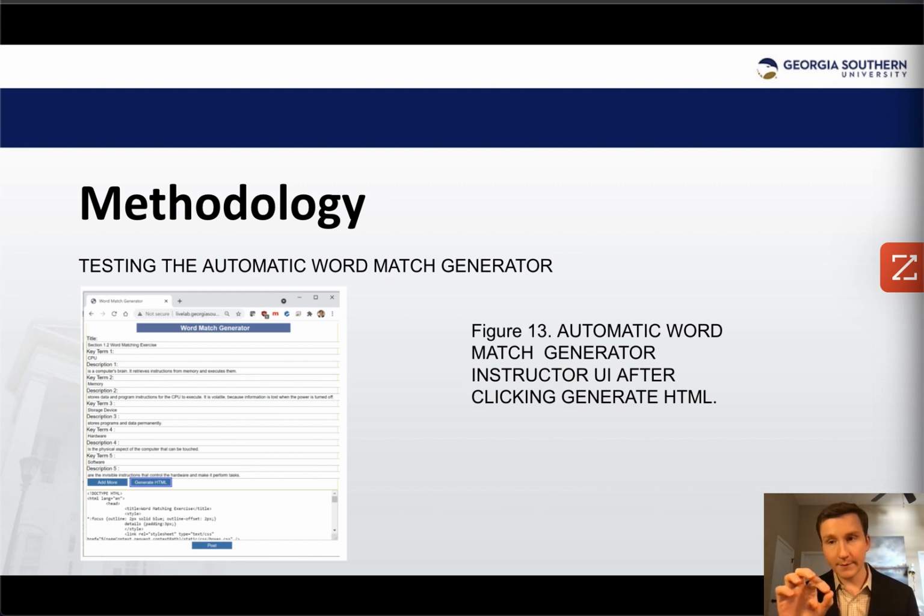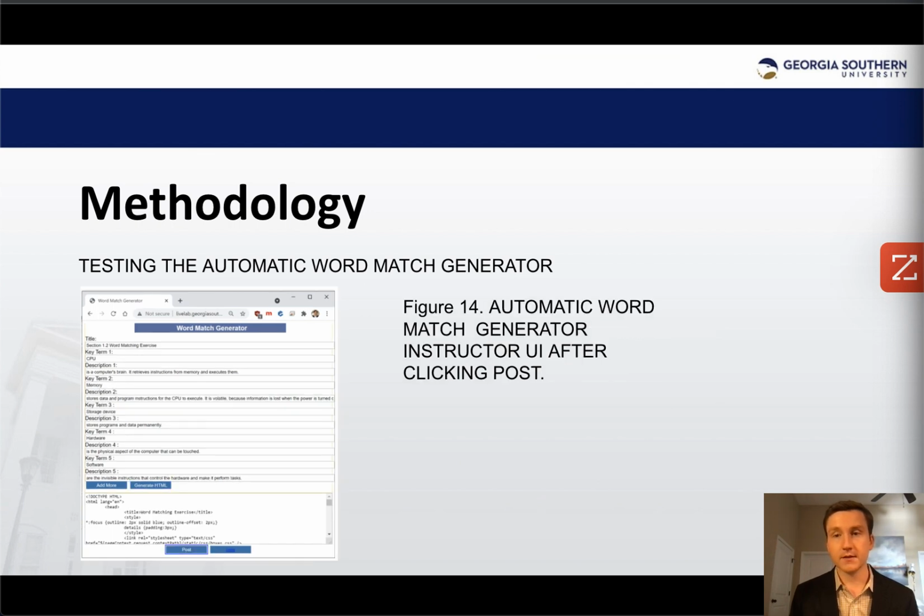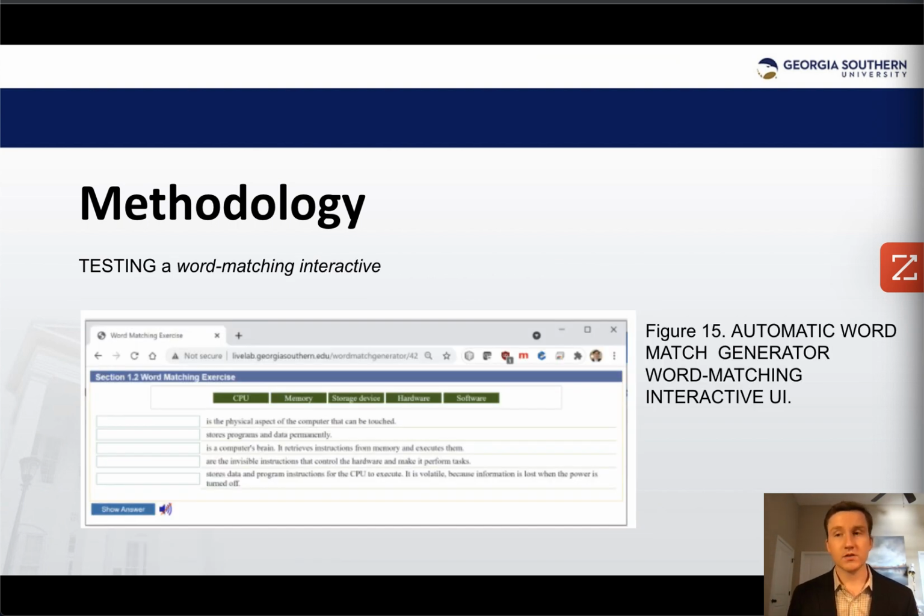The window at the bottom of the page shows the code used to create a word matching interactive. Figure 14 shows the instructor user interface after the word matching interactive has been posted to the server. Figure 15 shows the word matching interactive that features the key terms and descriptions from Introduction to Java Programming.